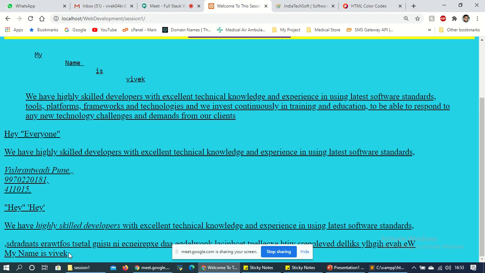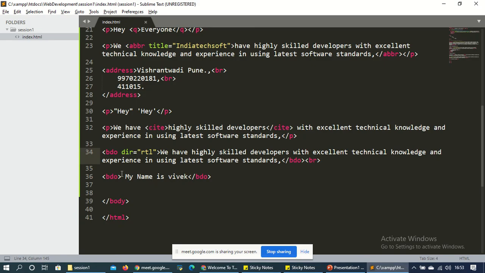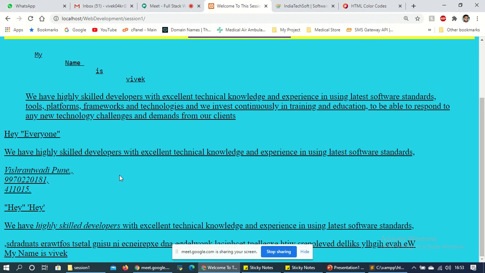So my name is Vivek. Okay, here, but now I have to give the position. So direction, right to left. So dir is equal to rtl. Okay, because the default whatever we write is left to right. But here we want to show right to left, so just go down and refresh.